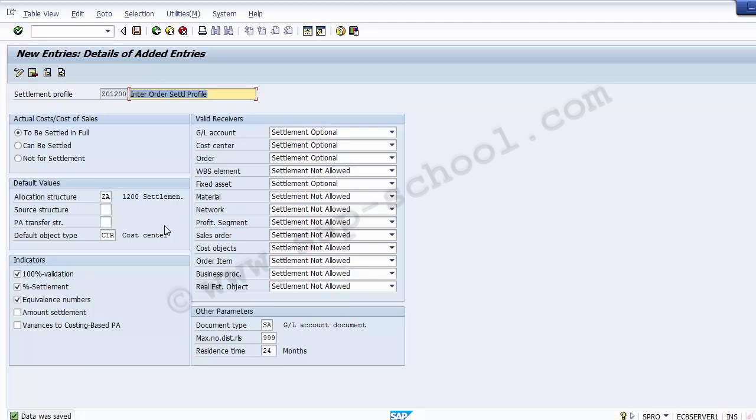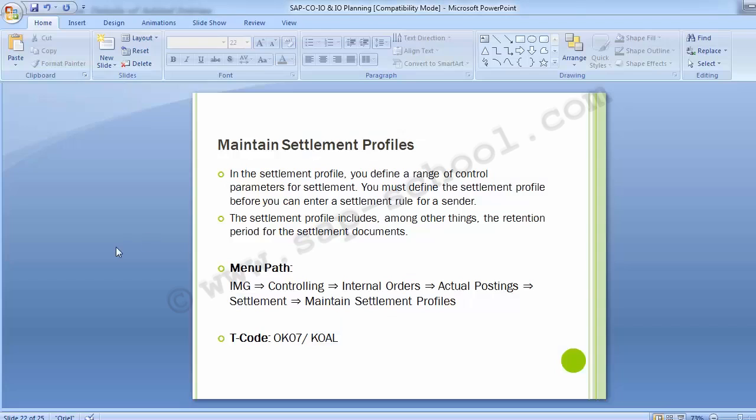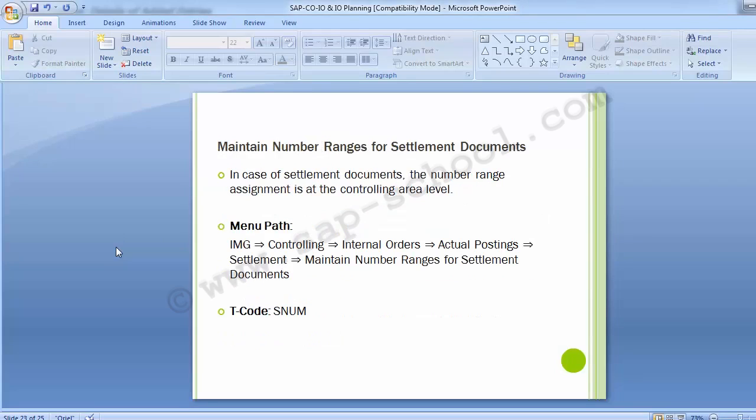Once the settlement profile has been created, we are done with maintain settlement profile, and we can move on to the next configuration step, that is maintain number ranges for settlement documents. In this case, the number range assignment for settlement documents is done at the controlling area level. You need to maintain the number, because whenever the settlement is done, the document numbers are generated internally, and for them the number range has to be assigned.